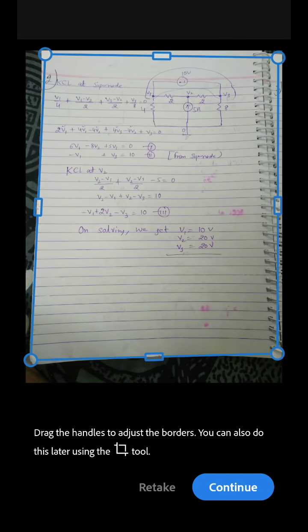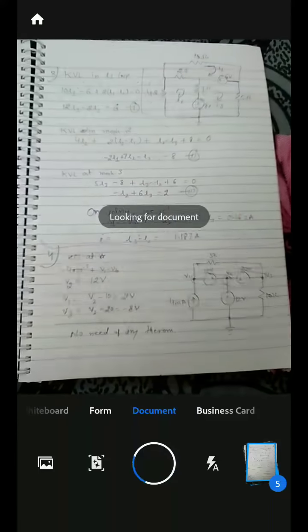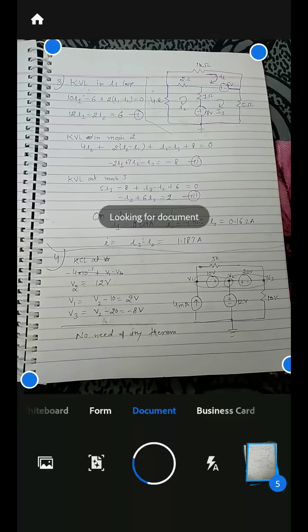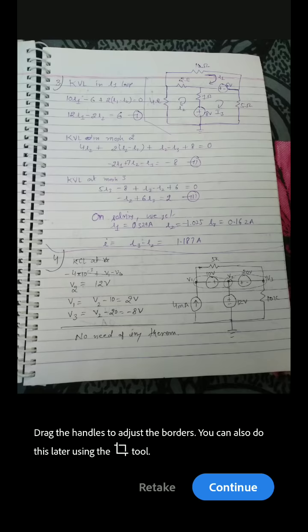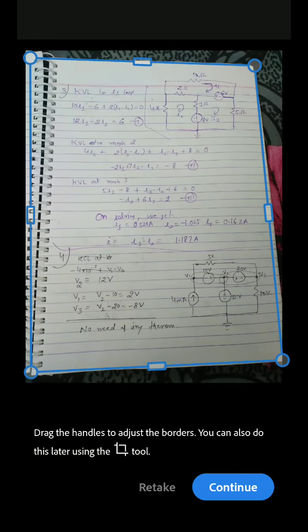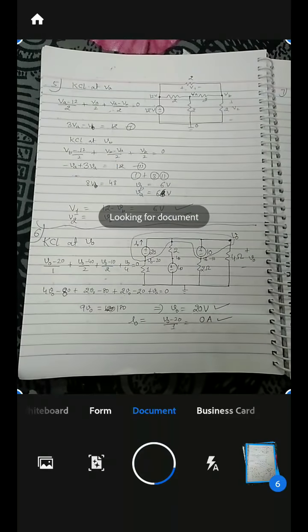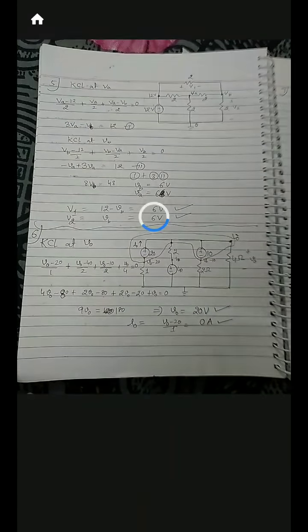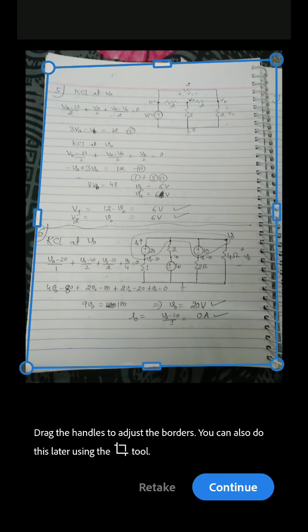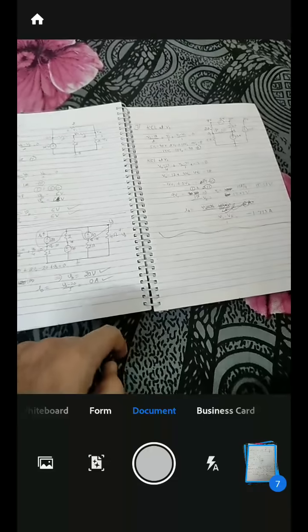So I have taken this, so one more. I think I have captured around 5 or 6 pages, and let me take one more. Right, and one final capture. Okay, adjust the boundaries. If it is a little blurred, you can retake also. We continue, and here we have 7 pages.